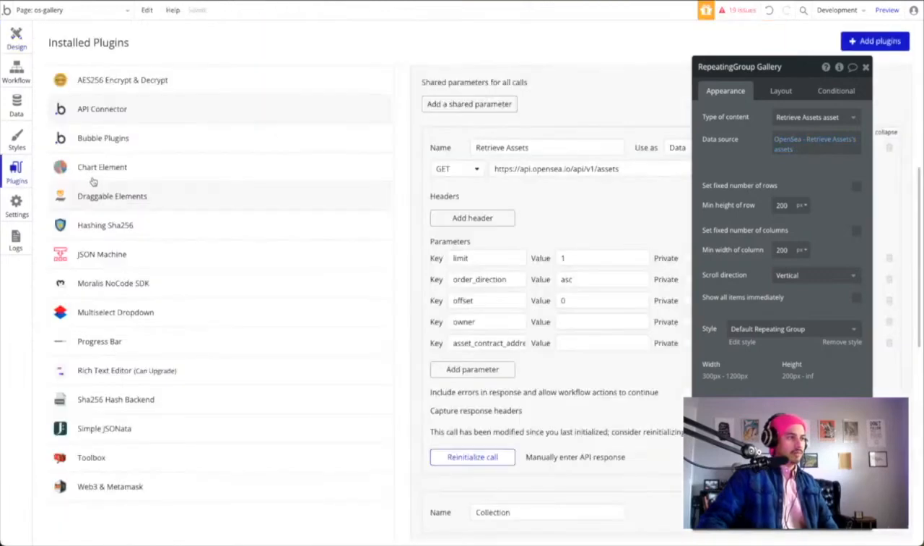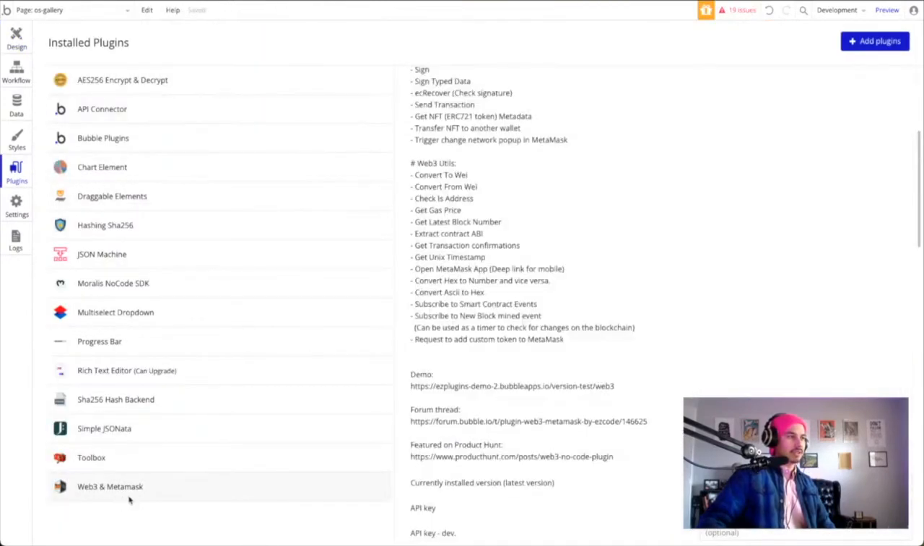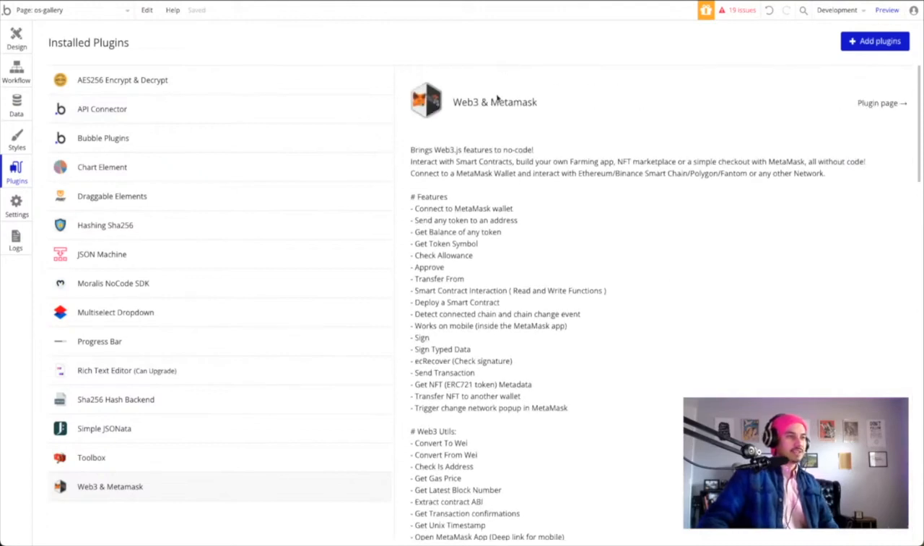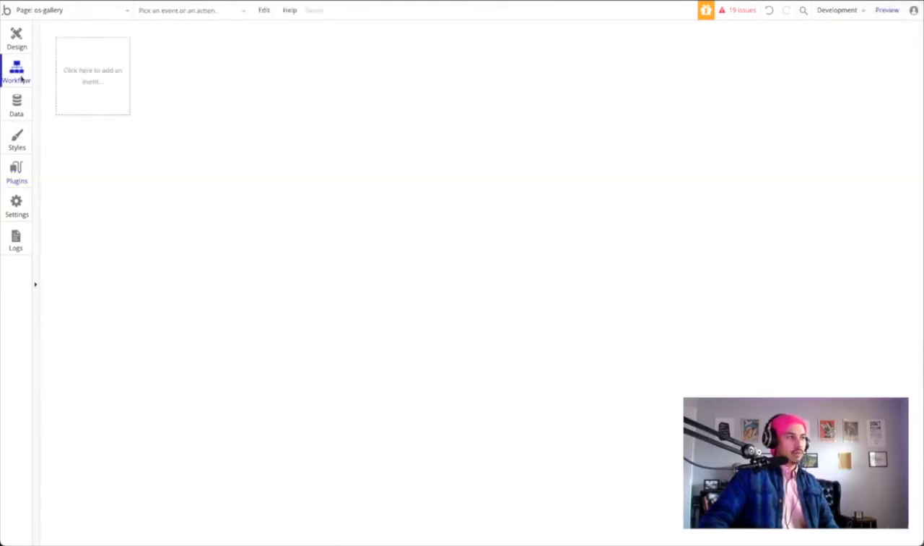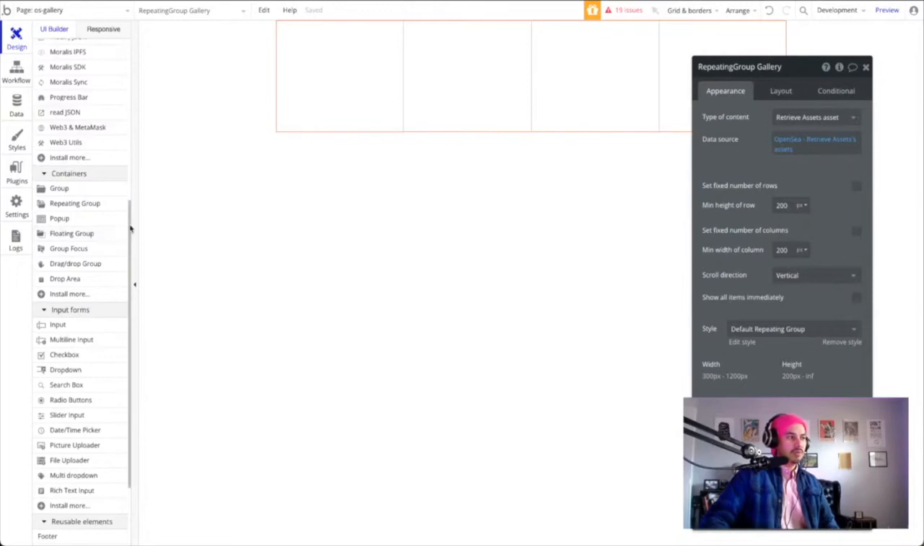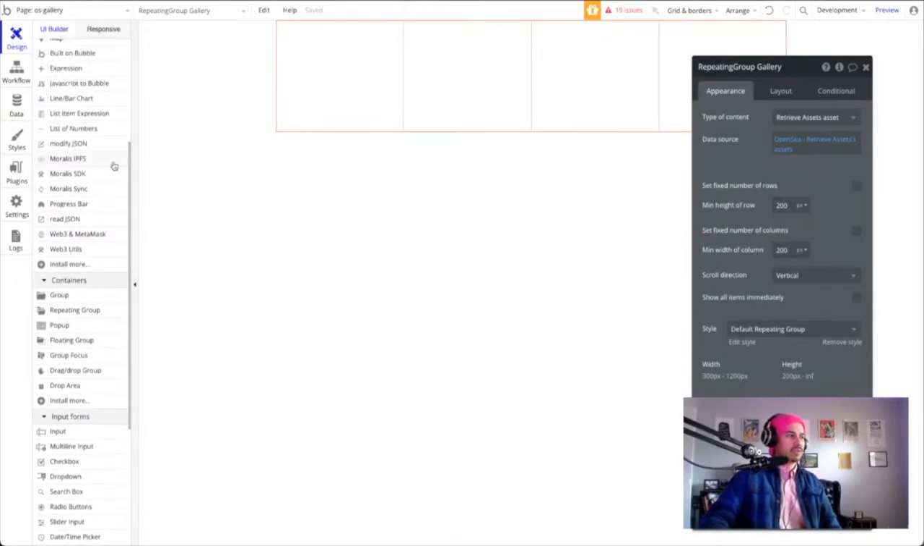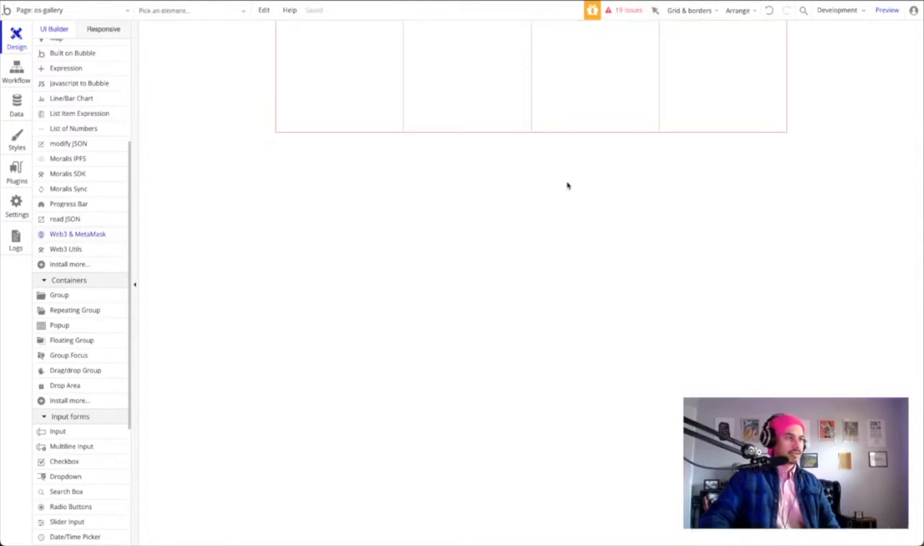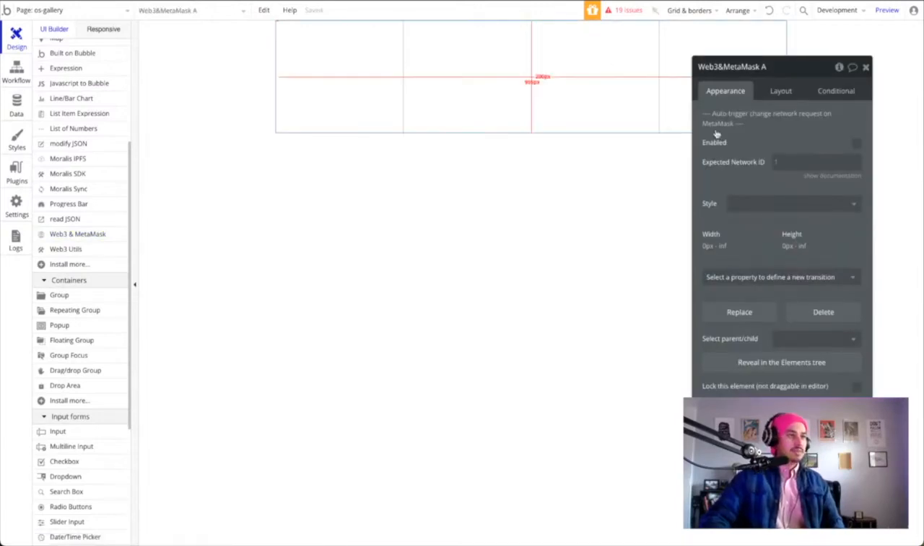So the other plugin we need is the Web3 and MetaMask plugin. You've got to have this plugin so that it's going to connect to your user's MetaMask extension, and it's going to get their wallet address so that it can pull in their NFTs. So when you install that Web3 and MetaMask plugin, it's going to give you this little element in your design tab called Web3 and MetaMask. We have to put that little element on the page. It has to be present on the page. And you'll see here it is.